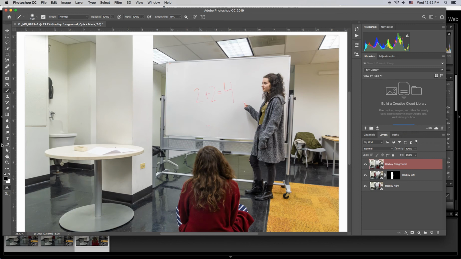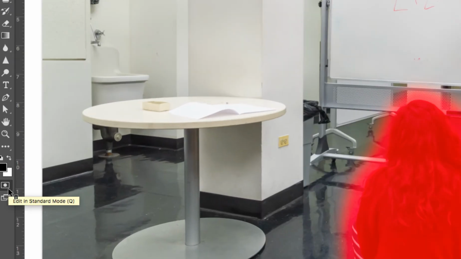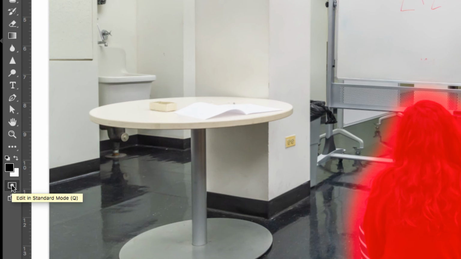I'm going to have my paintbrush. I'm going to have black as my foreground color, and I'm going to go in and paint. Remember, we're using black as the foreground color, but what we're going to see is a red overlay. And that red overlay will become the selected area as soon as we exit the quick mask mode, which I do by clicking on that quick mask mode a second time.